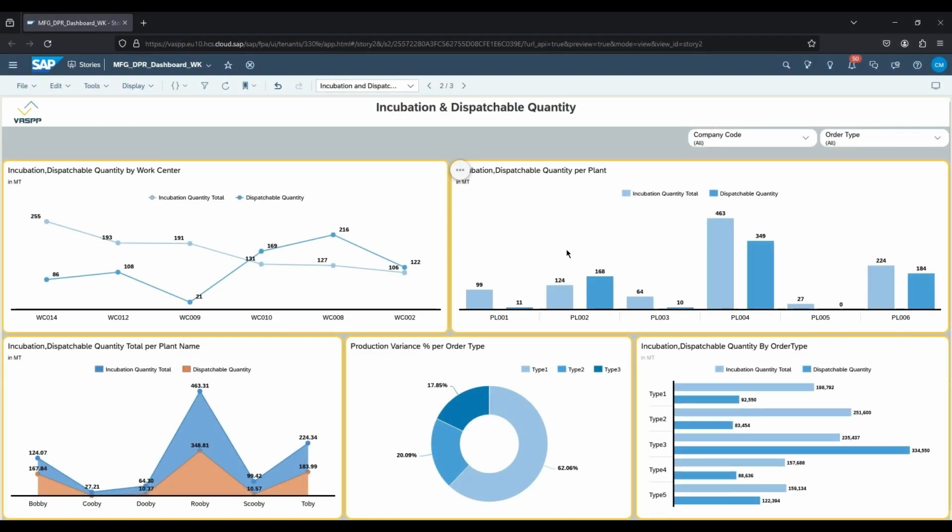Another key aspect of manufacturing is the incubation and dispatch quantity. The dashboard for incubation and dispatch quantity provides a comprehensive overview of the key metrics related to the initial stages of product development and the subsequent distribution of finished goods. Both incubation and dispatch quantity metrics enable stakeholders to monitor progress, identify bottlenecks, and make data-driven decisions to enhance operational efficiency and meet customer demand effectively.